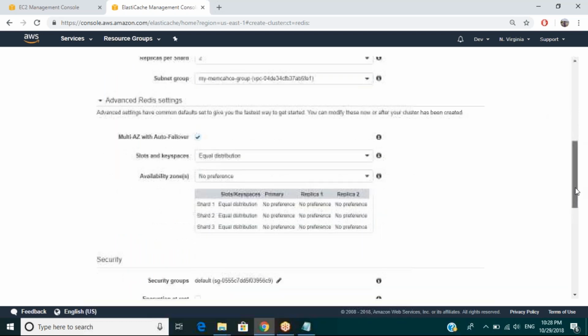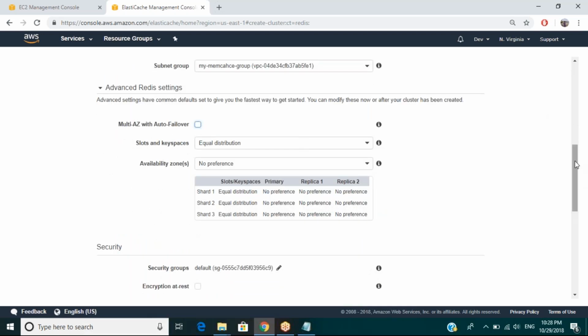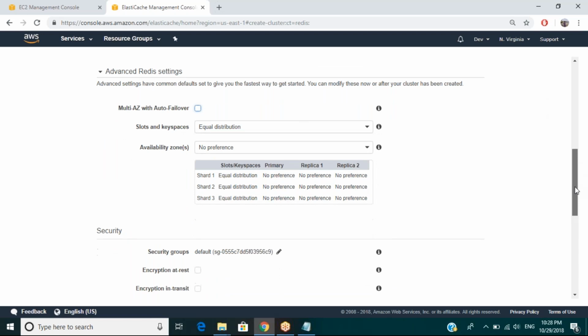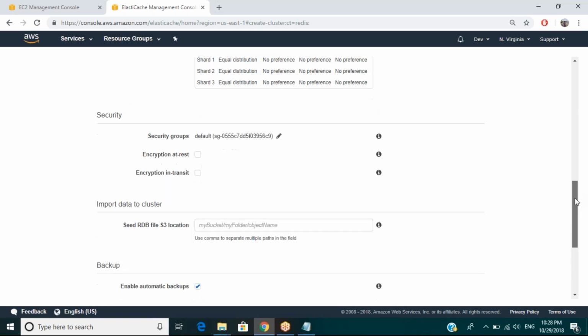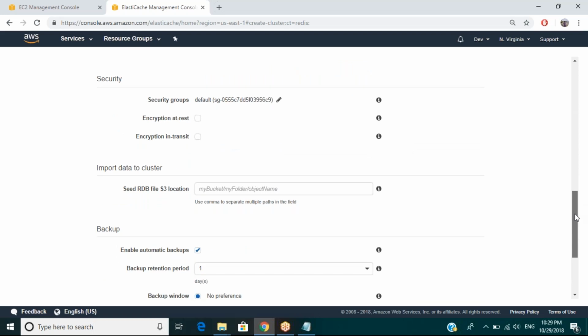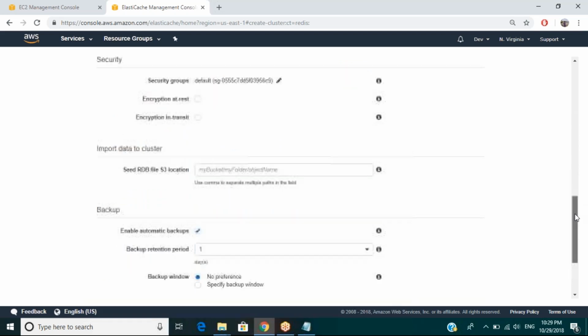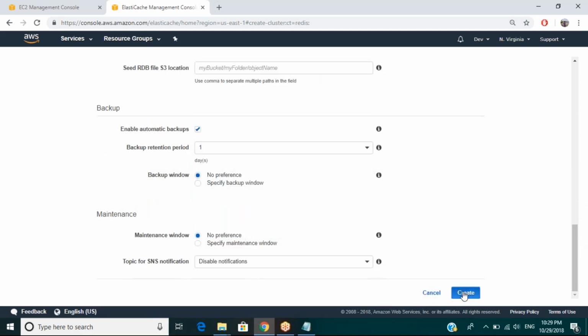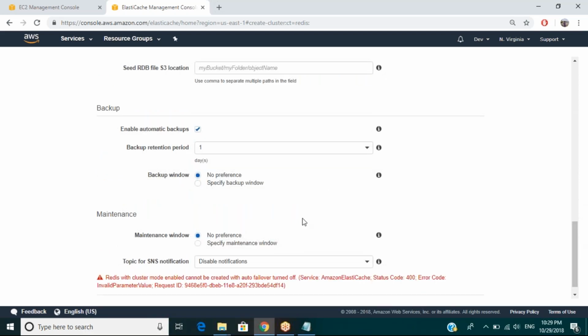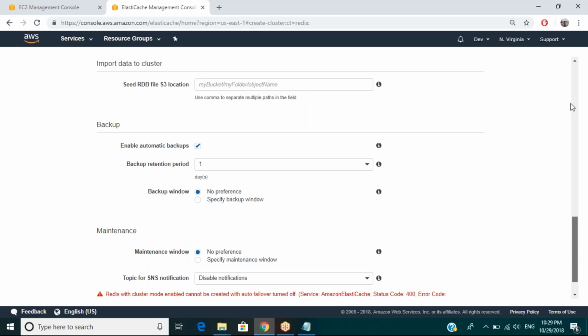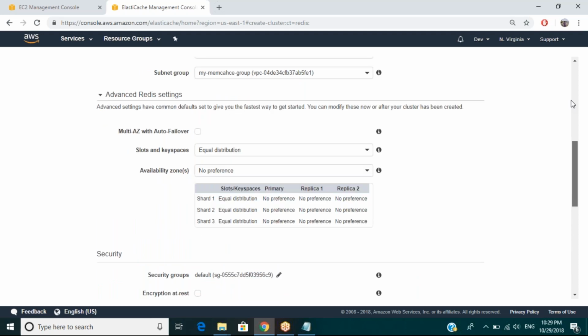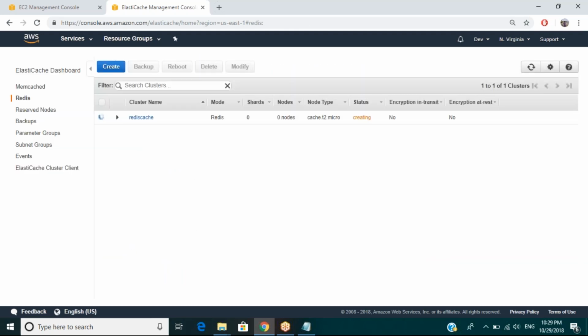Okay, I'm just disabling it for now because if I choose multi-AZ, it's going to give me more charges. So I'm just choosing the minimal configuration. I'm not choosing any security as well. Okay, and that's all for now. Create. Oh, okay. Let me disable it because then I will have to choose auto mode enable as well, auto failover, which I don't want at this point of time. We'll be just taking it for demo. Okay, so that must be creating it. So that should be ready.